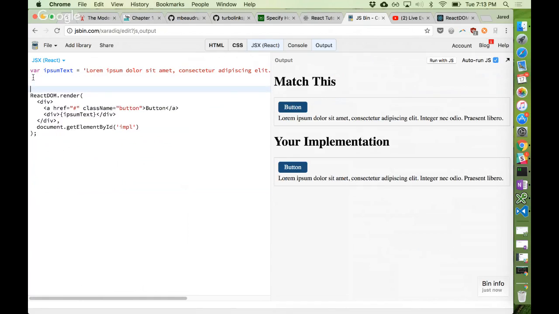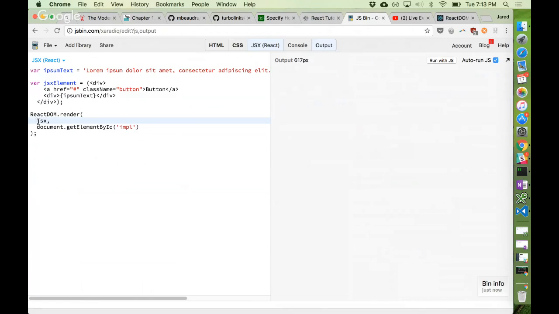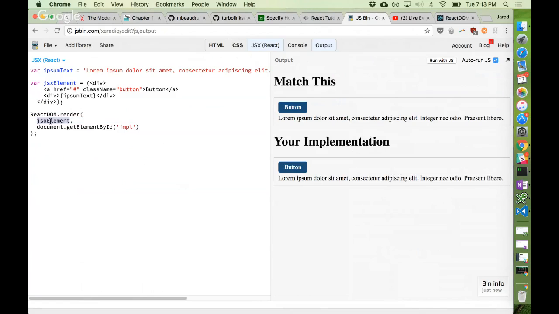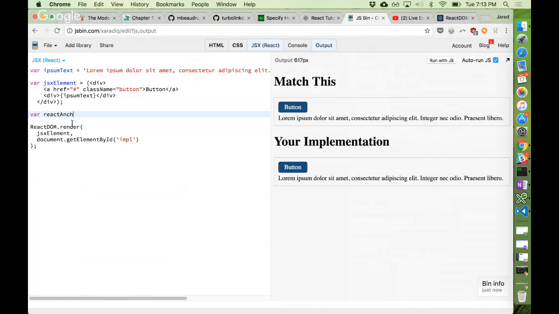Again, we could very easily have written it like this instead. I may need parentheses around this. In fact, I'm pretty sure I will. We could very easily have written it like this. So now JSX element. And then var React anchor, if you will. I'm just using a slightly different term. That can be this, right? This is where we're connecting React.